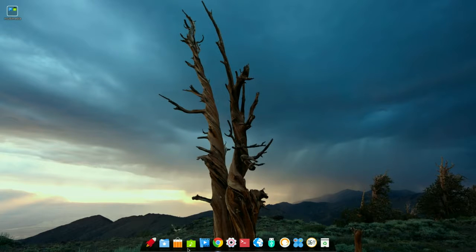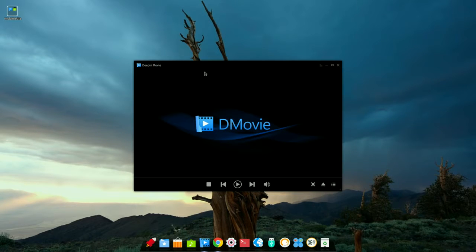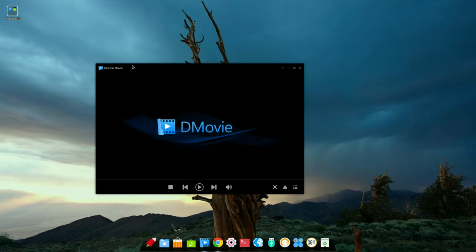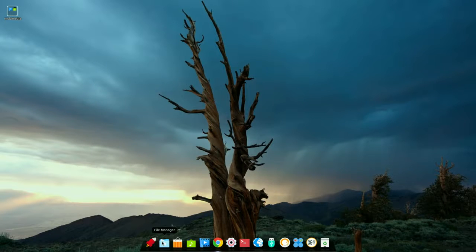And Deepin, they also have the Deepin Movie. The Deepin Movie is just a video player program which is pretty simplistic. It doesn't offer much controls, and it doesn't get into your way when you're watching or listening to another movie.